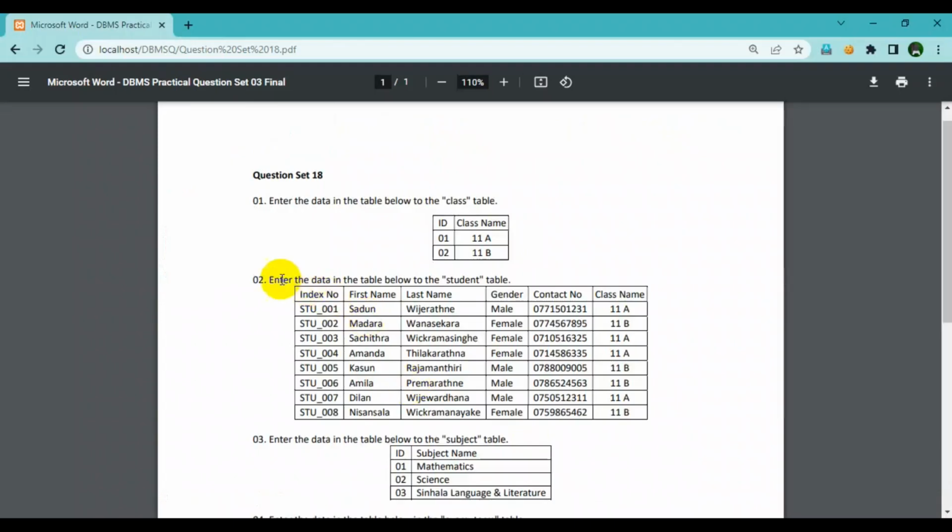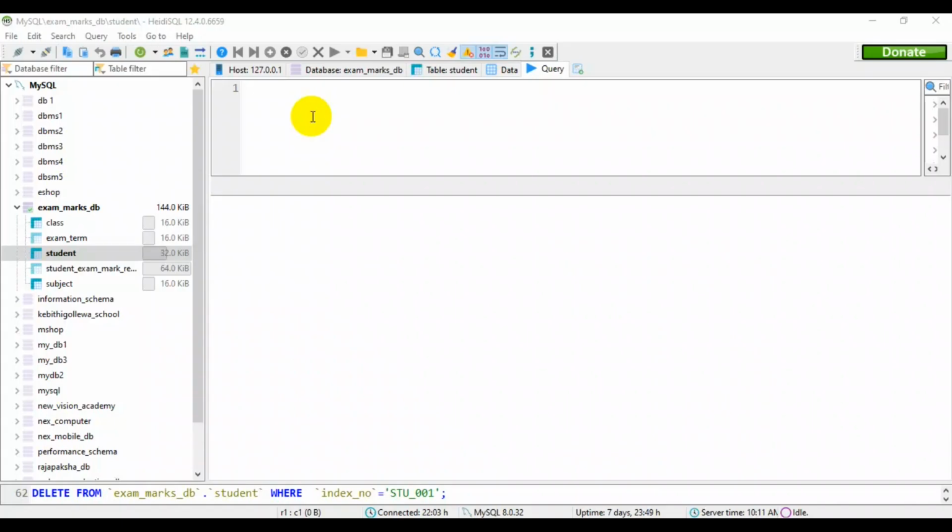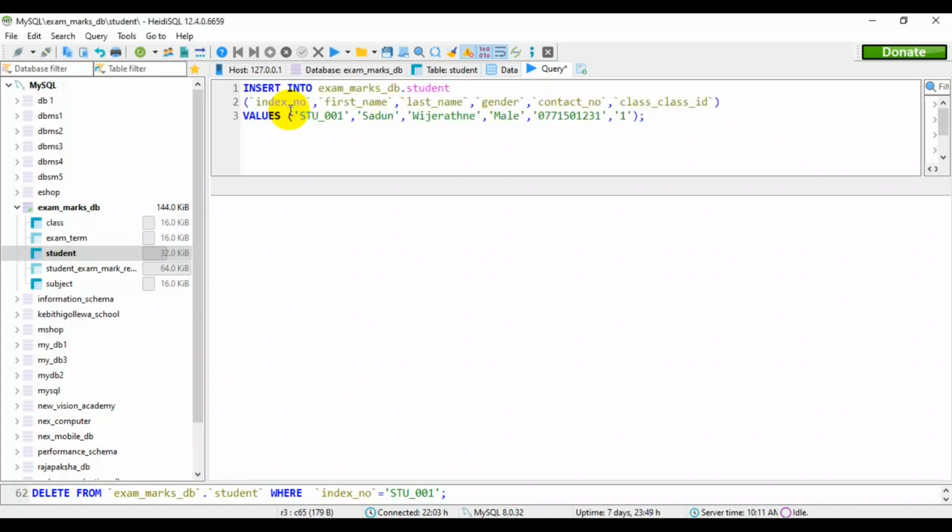And second question, enter the data in the table below to the student table. I'm going to write the relevant query statement. Okay, you can see the right insert query statement. Insert into exam DB. It is our database and student table. You can see the column names, index number, first name, last name, gender, contact number, and class ID. And you can see the values. STU001 Sadun Vijayaratna, male, that's Sadun's number and class subject ID.